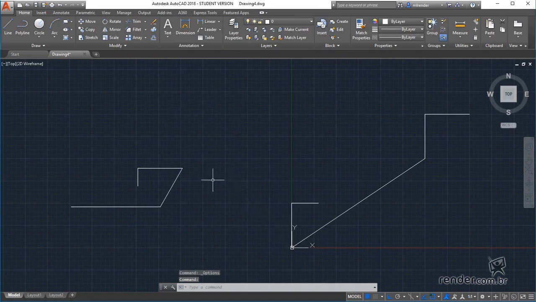And so we conclude our lesson, where we learned about the coordinate systems used in the program and saw how to configure the unit of measurement used in the projects.